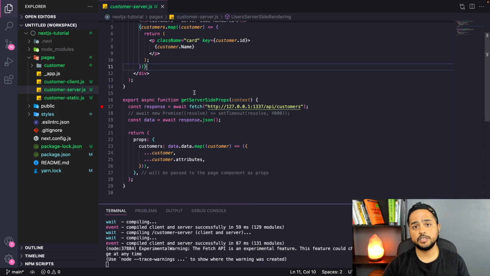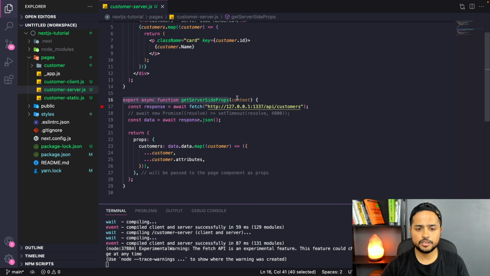Now how can you render your Next.js app server side? In any of the pages inside your Next.js app, if you export a function called getServerSideProps, this will basically tell Next.js to render this page on every request on the server side. So we are exporting getServerSideProps here, and then inside that getServerSideProps, I am making a call to the same API to get a list of customers.